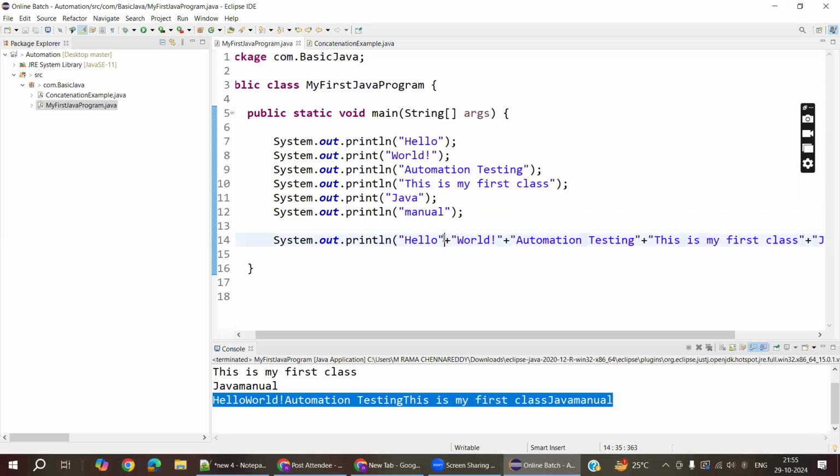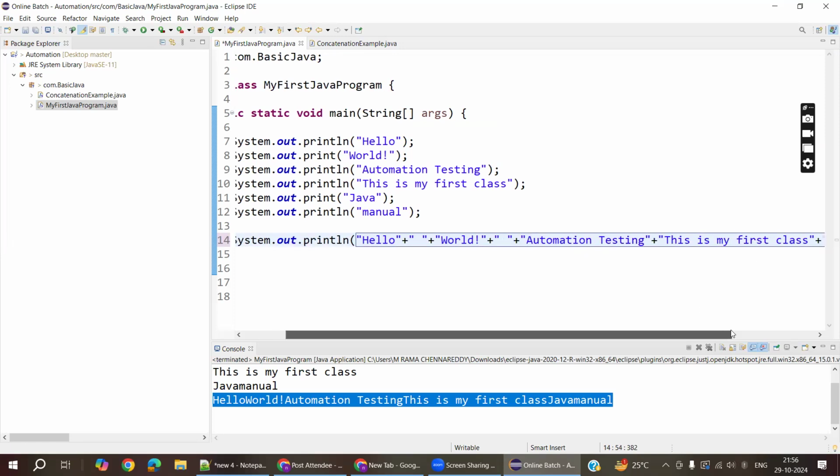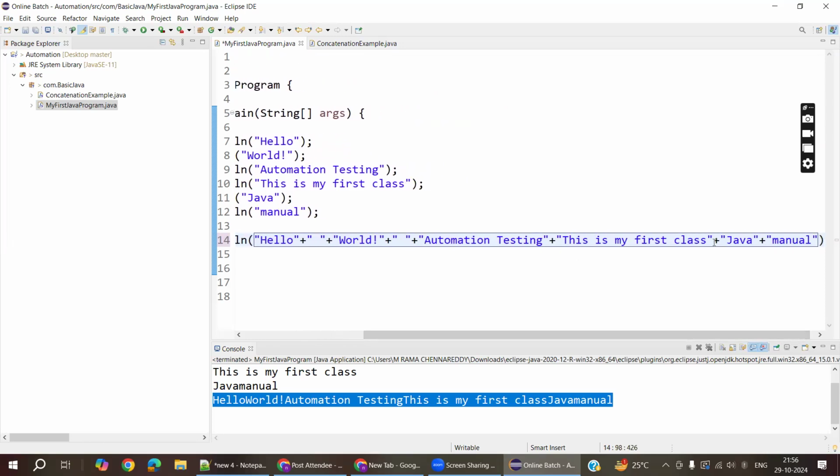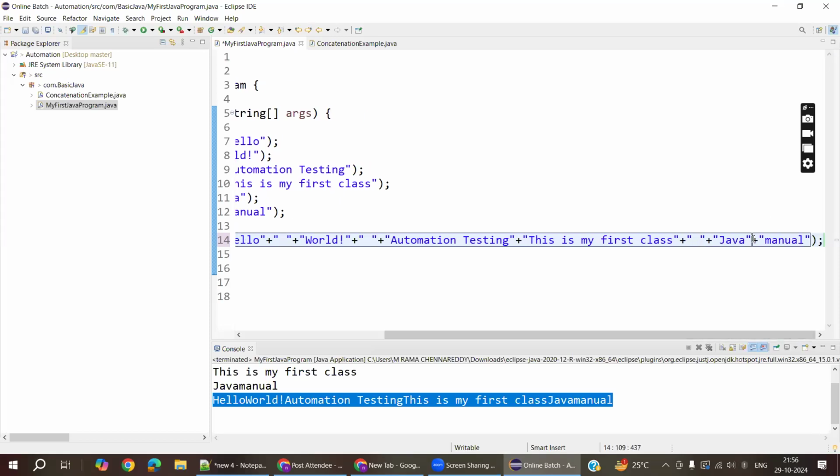Then what you have to do? Again, you have to concatenate with some space. Okay, same like that here also, giving some space. Here also you have to give some space. And then this is my first class. So here also you have to provide some space. Concatenation with some space. Okay. So Java and manual, also I am giving some space.